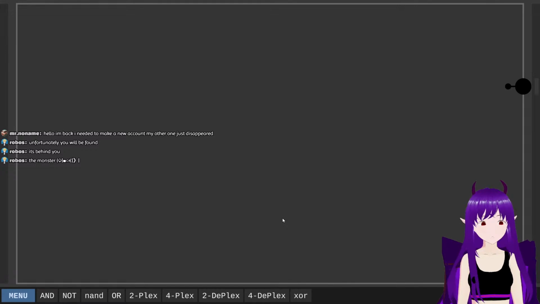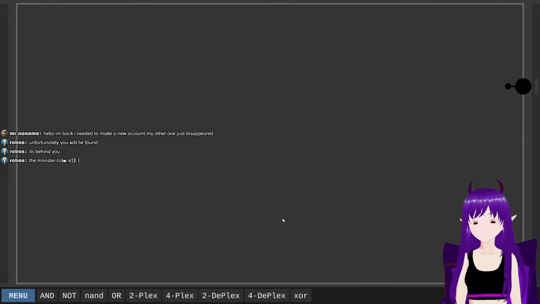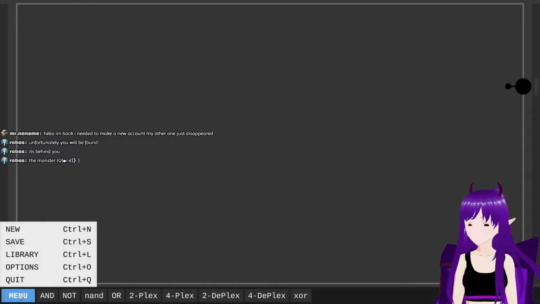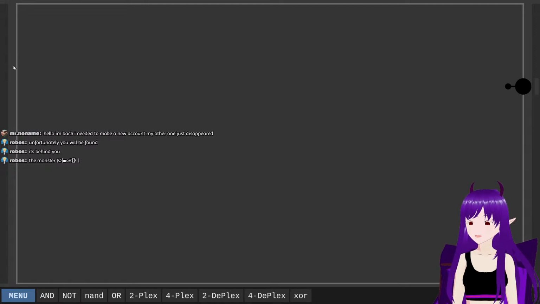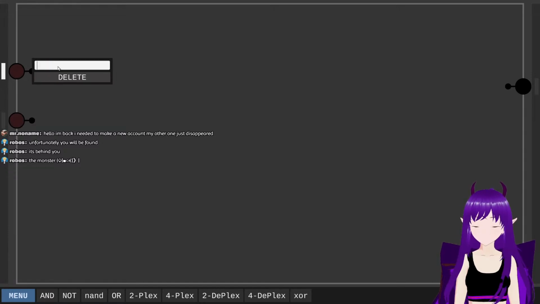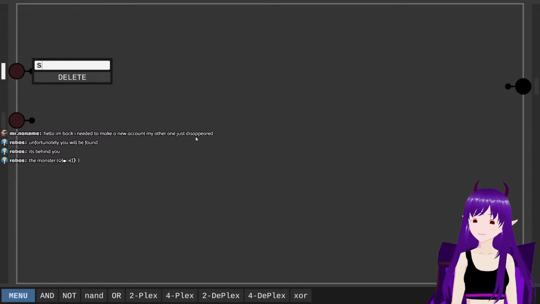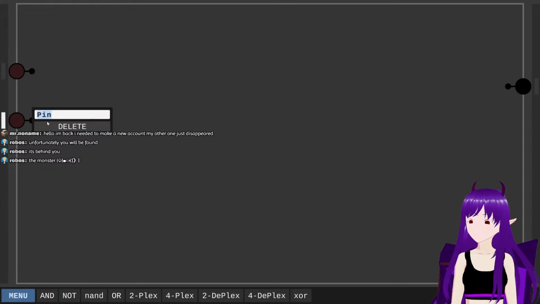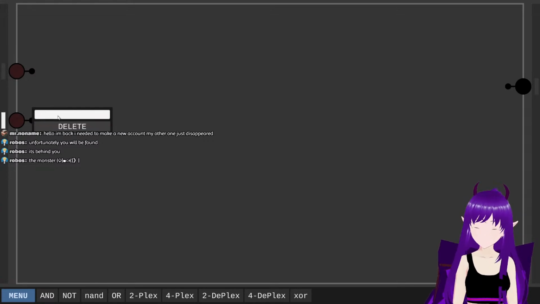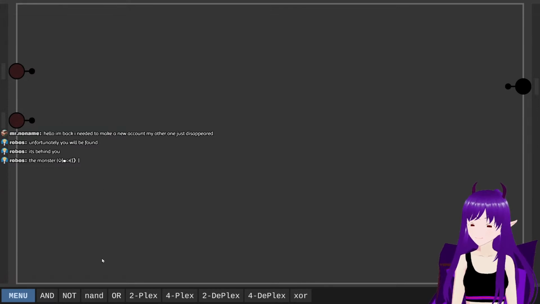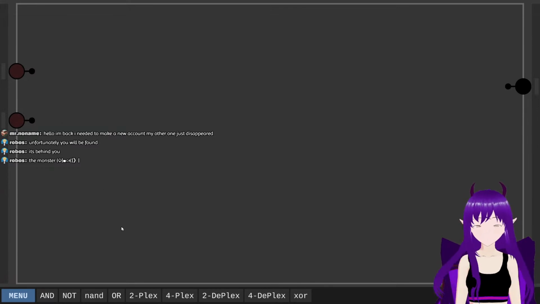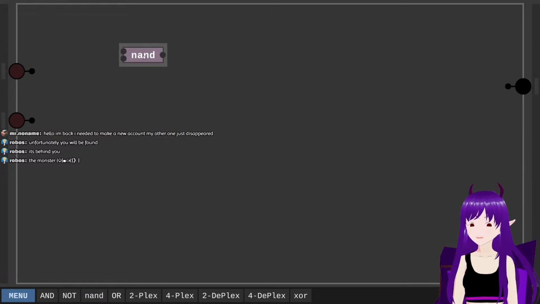I would like to build a flip-flop is the next thing I want to do, AKA an SR latch. So we'll call this S for set, R for reset. Okay, let's see if I can remember how to do this.